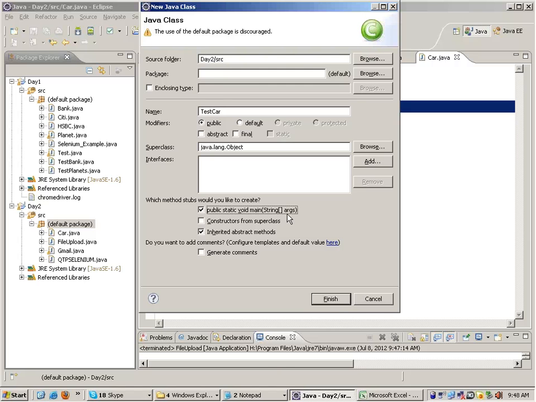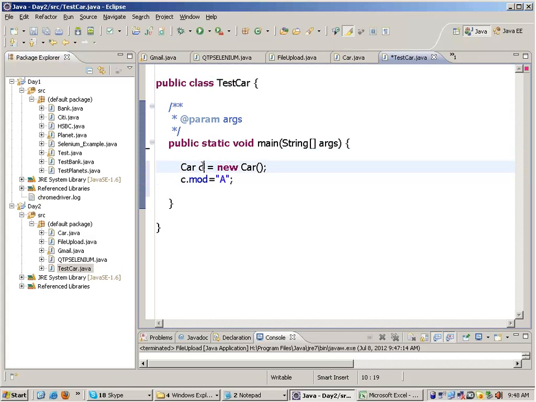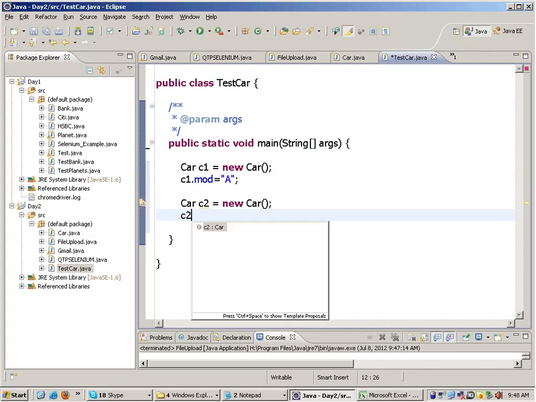In test car, I'll create the objects of the car class like this. I'll write car C equals new car. And I'll write C dot name or C dot model equals model A. Fine, let's name this C1. Similarly, I create the object of the car class, say car C2 equals new car. And I write C2 dot model equals B. Okay, now I have got two car class objects with different models.